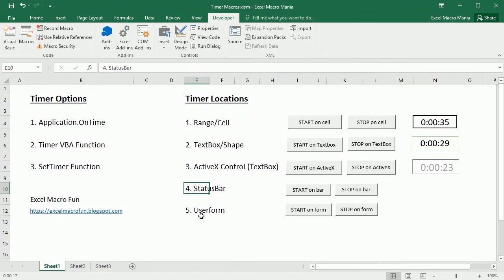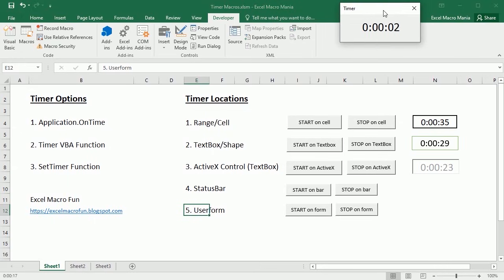Now the last option, and probably the best option, is to have a user form, a modeless user form, so that you can navigate the workbook, you can go to other sheets, and you can always see the timer. So here is the user form with the timer. You can put it wherever you want.